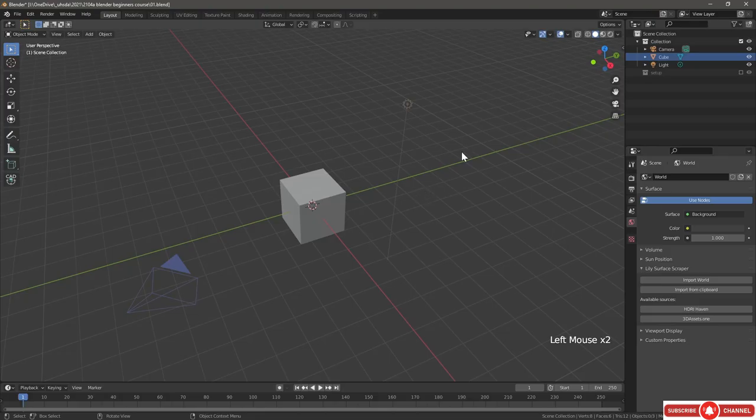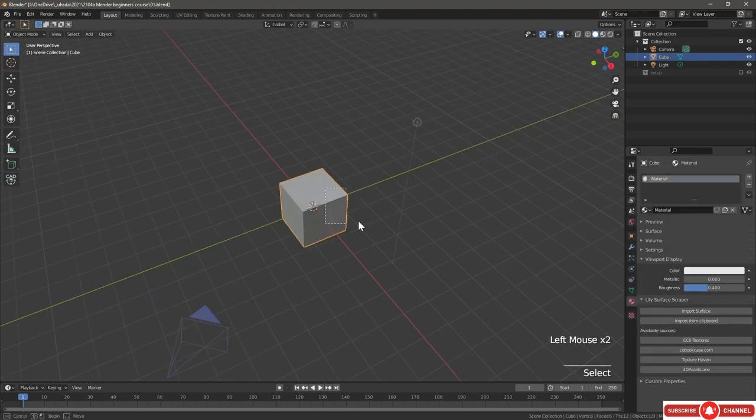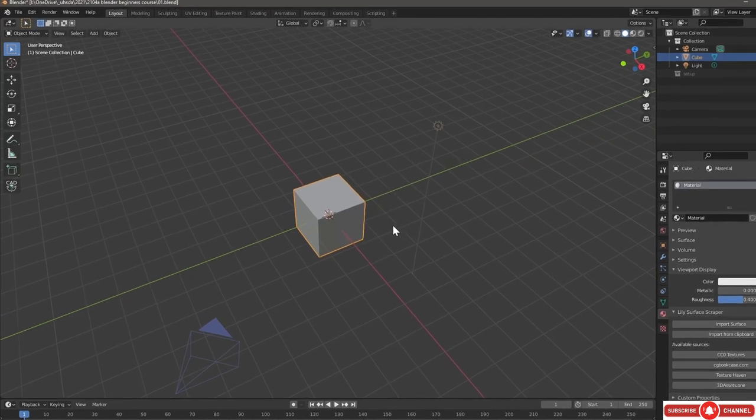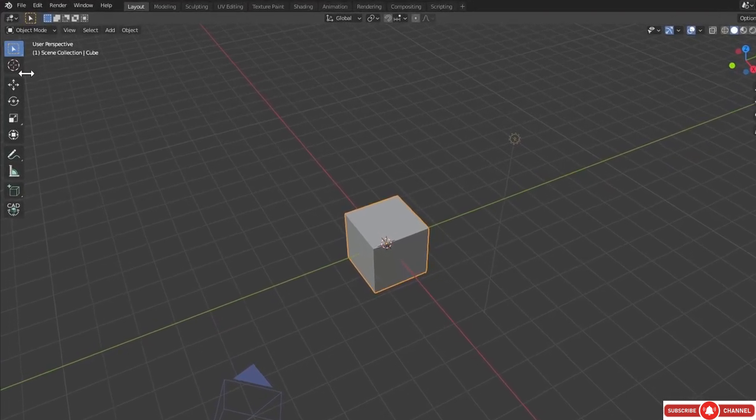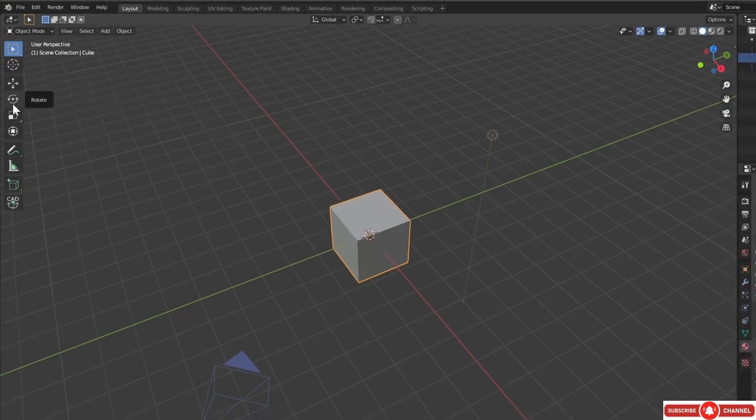So when we first open Blender, we have a cube in the middle, a lamp, and a camera. If we select the cube, we can't really do much about it, and that's because we need to activate the tool for moving. So if you go on the left hand side, we have our toolbar here with a series of options. We can hover over and we get a little pop-up that tells us exactly what that tool does.